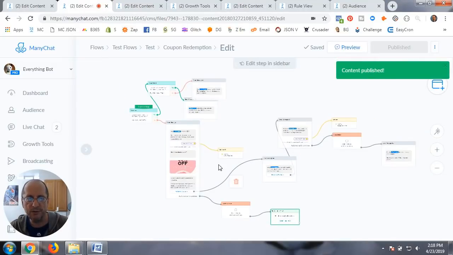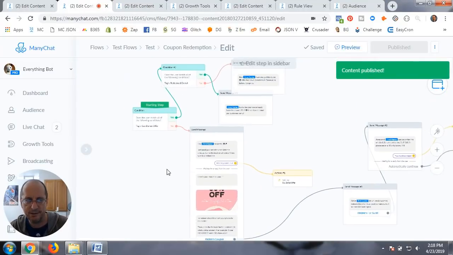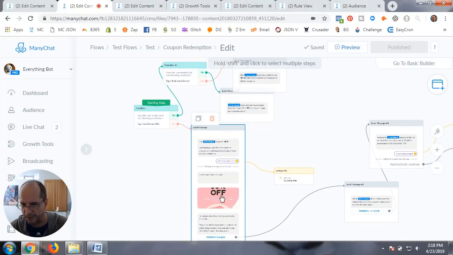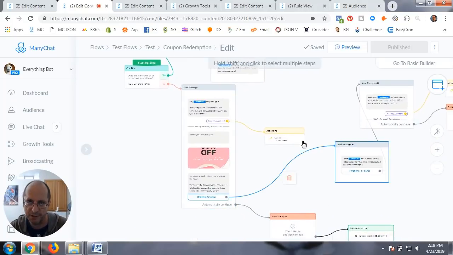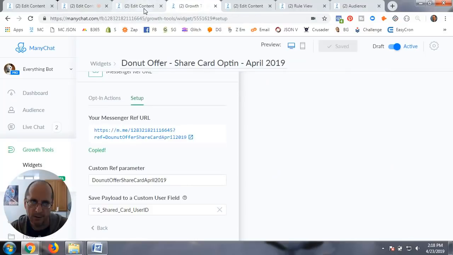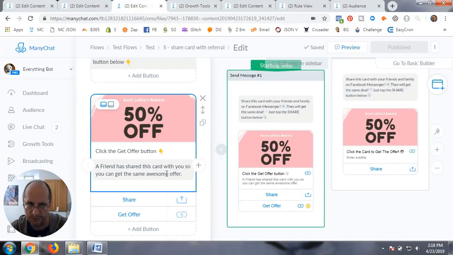I'm not going to run this through this. We kind of get it. You can look at the other videos. Basically, they're going to come in, get the offer. It's going to delay, and then it's going to give you the card. Now we're going to go back to this card that we're building.